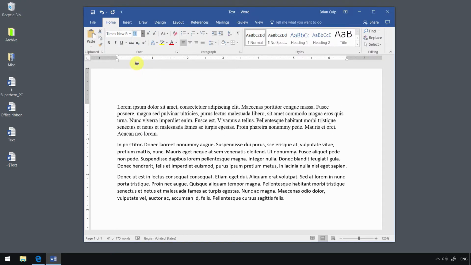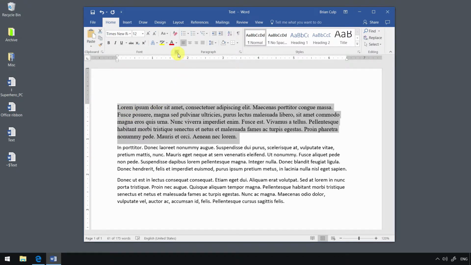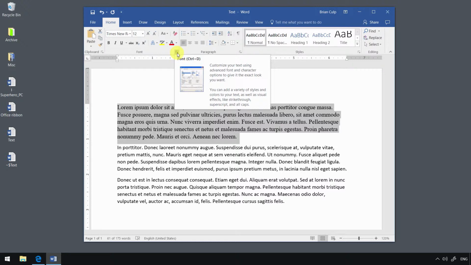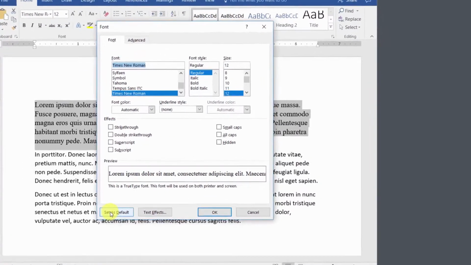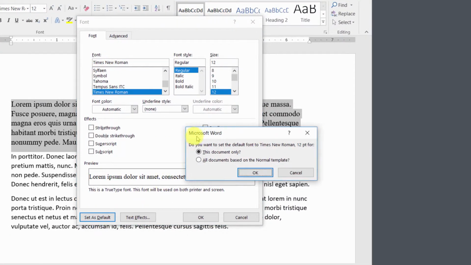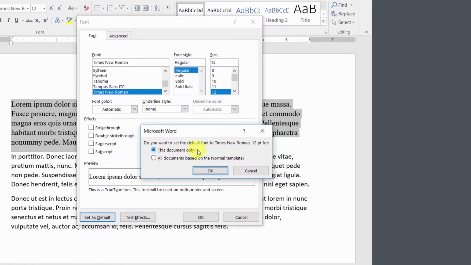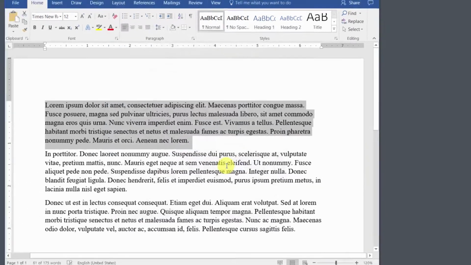Same with the size. But when we're done, we want to open up the font dialog box. So use this little dialog box launcher, that button there, or you can do Control D on the keyboard as the screen tip indicates. And now what we're looking for after we set our font size, style, and the typeset, we can go down to Set as Default. And when I click on that, you see this dialog box here. Do you want to set the default font to Times New Roman 12-point font? And do you want to do it for this document only? What you'll probably want to do is all documents based on the normal template. So once that's done, click on OK.